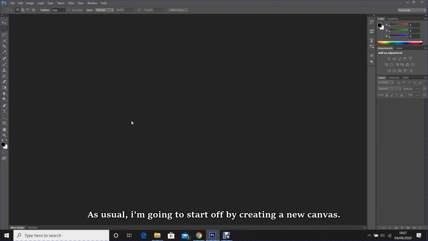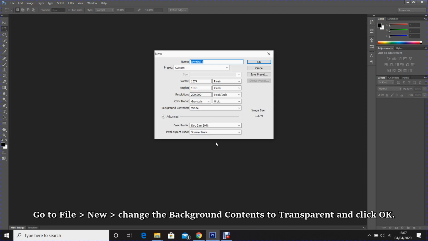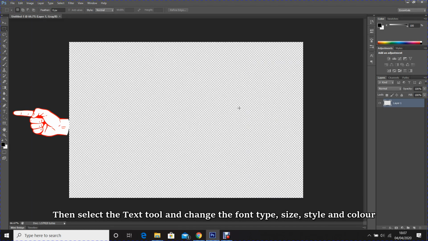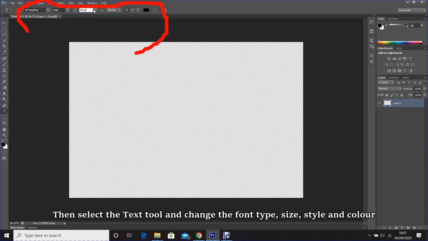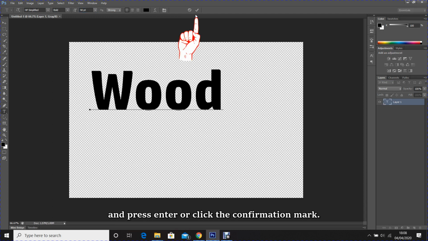As usual, I'm going to start off by creating a new canvas. Go to File, New, change the background contents to transparent and click OK. Then select the text tool and change font type, size, style and color to your preference. And type your message and press enter or click the confirmation mark.